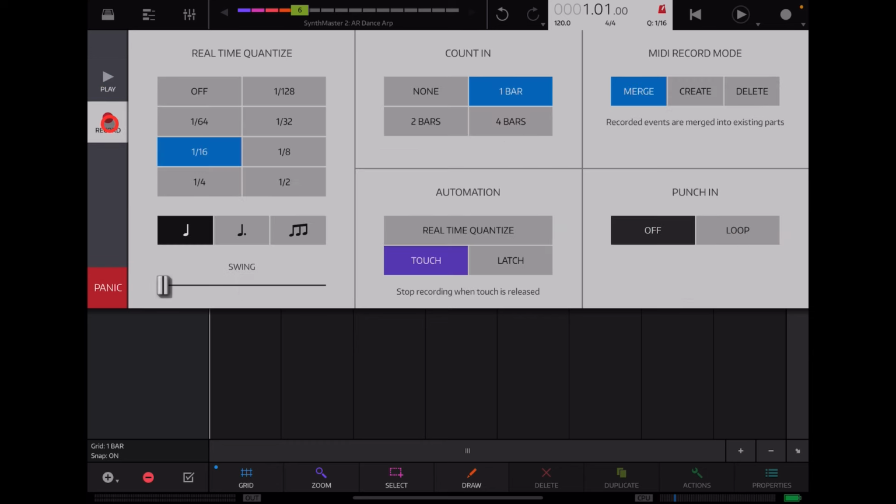Then you have your record options. Quantization, I'm going to leave it 1/16. Then this is your dotted, triplet or straight quantization. Counting, you can have up to 4 bars or none. I'm going to leave this on 1 bar. MIDI record mode, I'm going to have on merge, which means I can overdub MIDI tracks as they're playing through. Or stop it, go back, press record, and it'll record another track for me over the top of the one that I've already done. So I'm merging tracks. It's all easy.